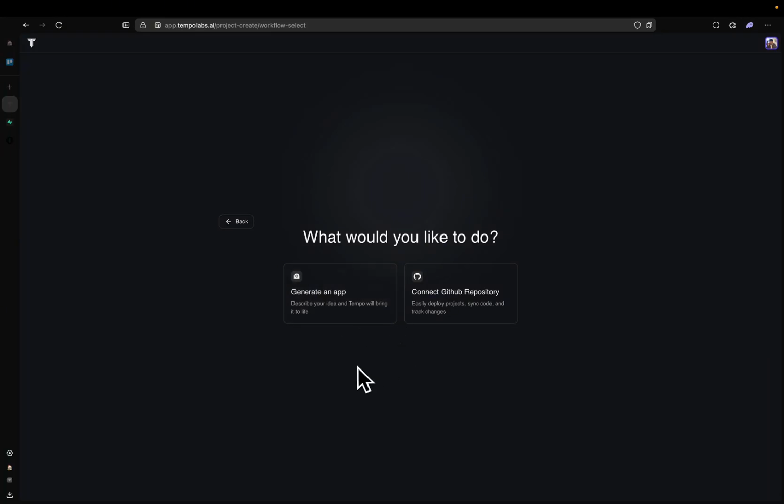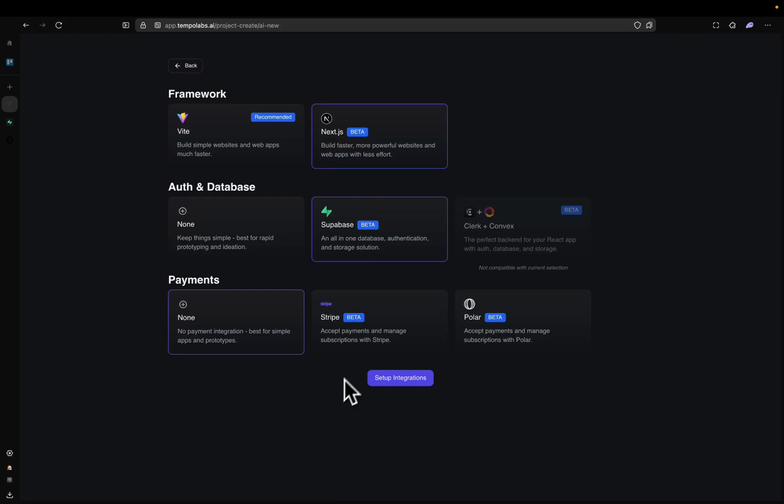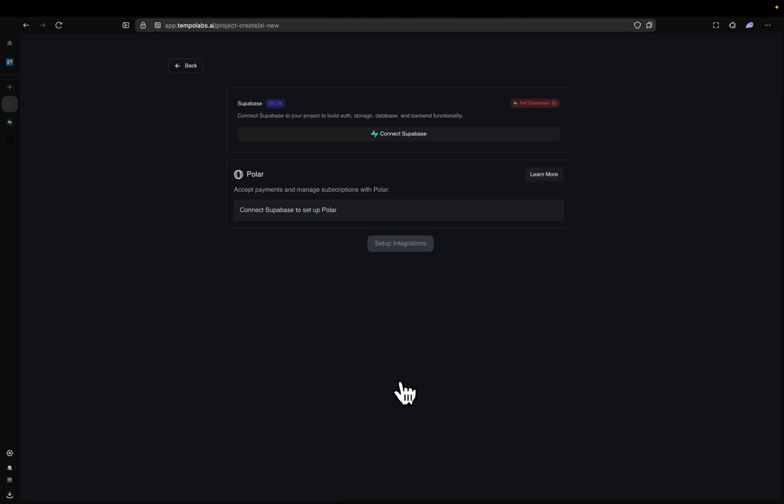In this tutorial, I'm going to be showing you how to set up Next, Supabase, and Polar. Let's click Generate an App. We're going to select Next.js for our framework. We're going to click Supabase for Auth and DB. Let's select Polar for payments and click on Setup Integrations.